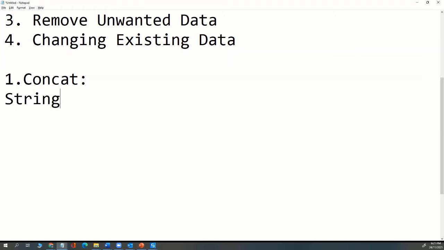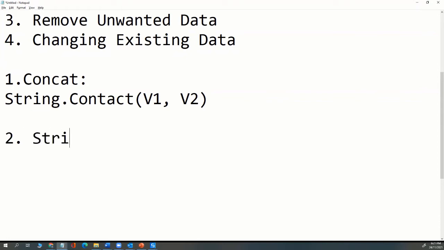So here this is String.Concat, some variable one, V1 is variable 1, comma V2. So we have concatenated two strings. And the second is String.Contains, str, some variable 1, I put it as variable 1.